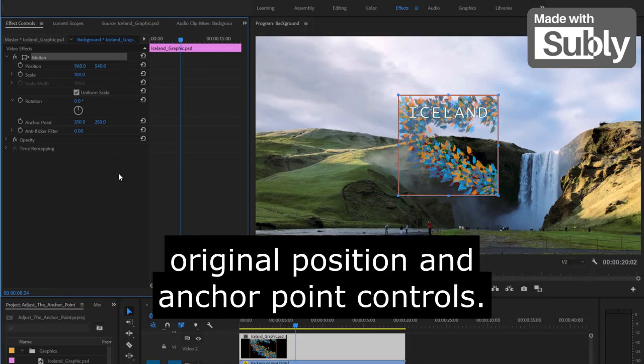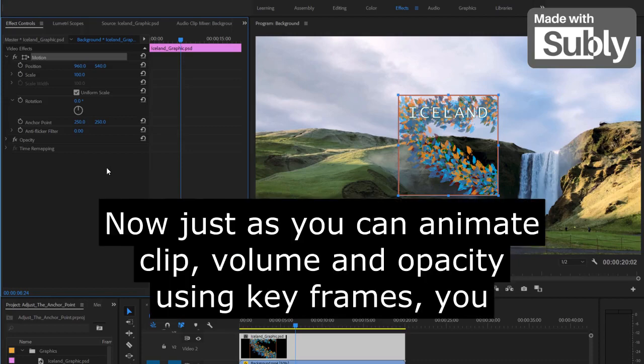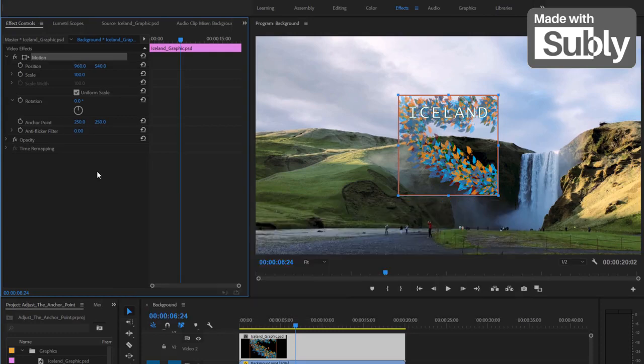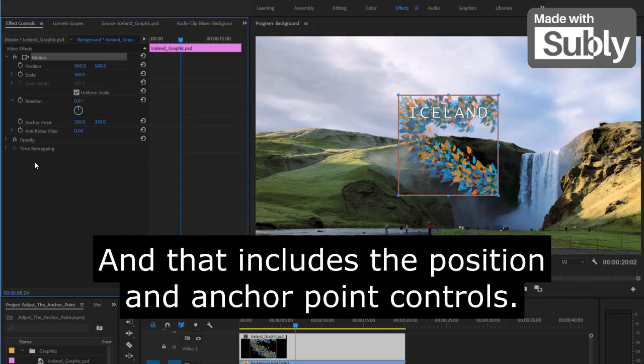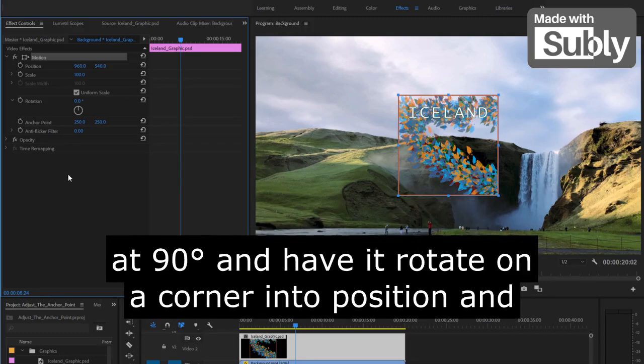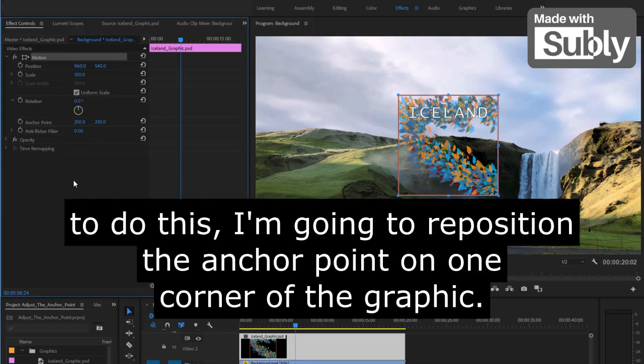and anchor point controls. Now, just as you can animate clip volume and opacity using keyframes, you can actually animate any setting with a stopwatch icon in the Effect Controls panel, and that includes the position and anchor point controls. I want to animate the position of this graphic, and in fact I want it to start at 90 degrees and have it rotate on a corner into position. And to do this, I'm going to reposition the anchor point on one corner of the graphic.